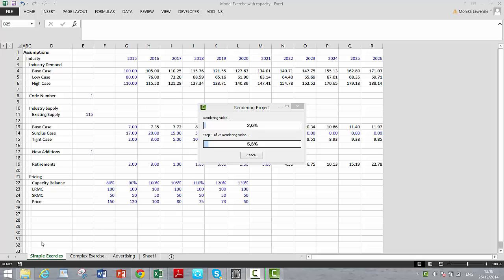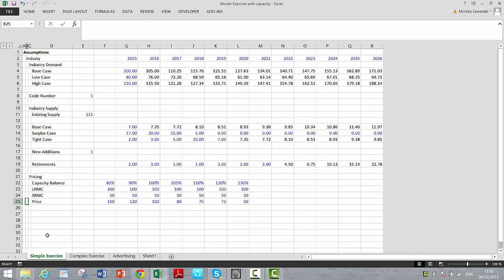Okay, here we go. Let's work on the simple exercise. When you get this model, there'll be another blank exercise, so you can fill this one out. I'll have one that's filled in and one that's blank. The first thing we should do is put in an index.